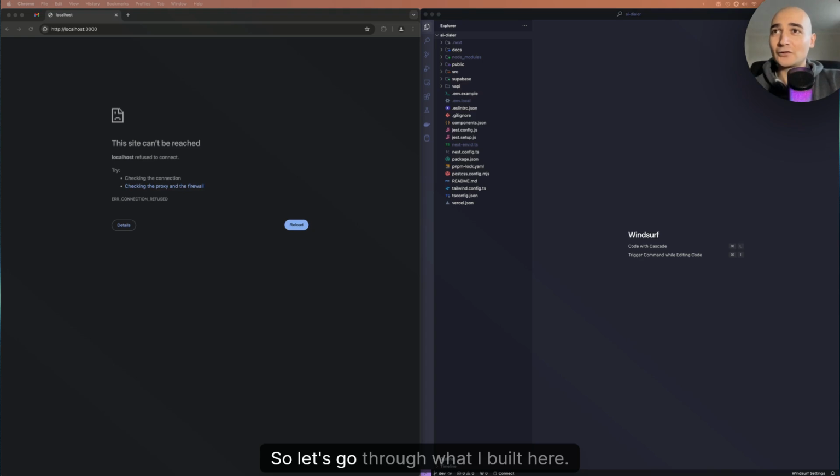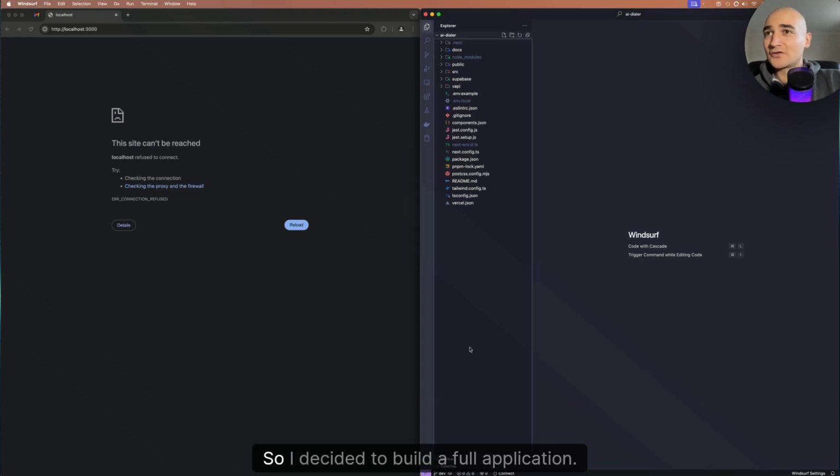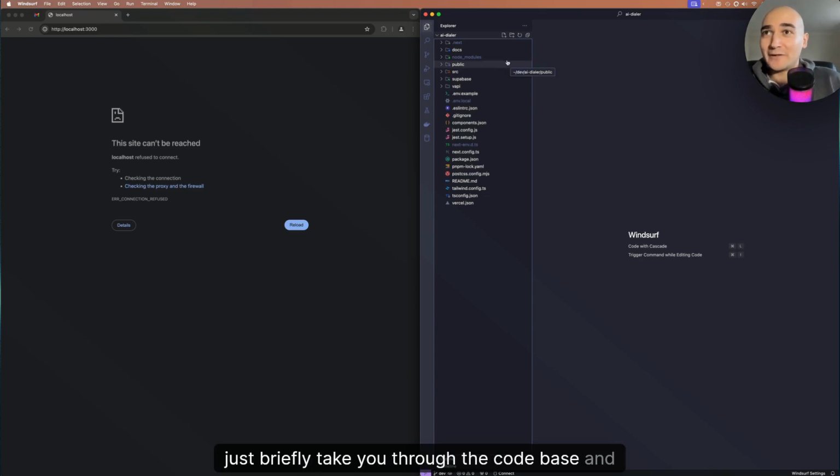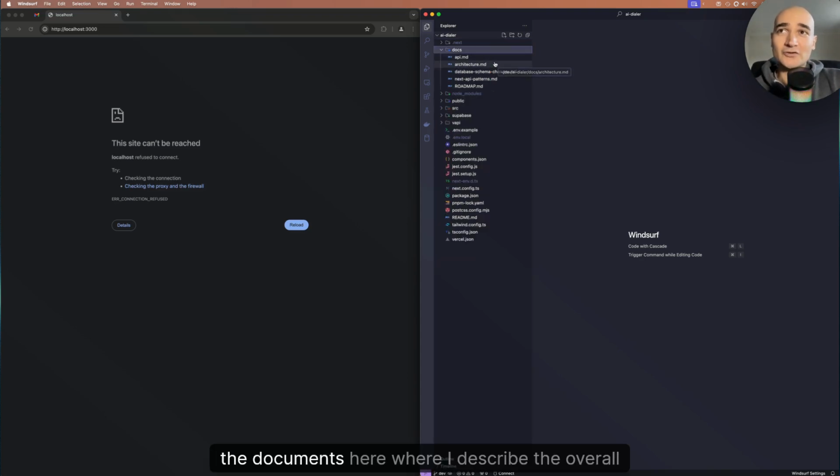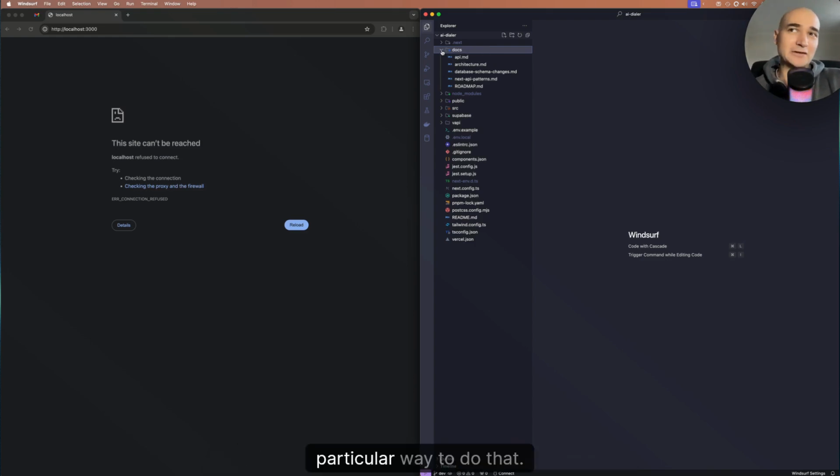So let's go through what I built here. I decided to build a full application. I'll just briefly take you through the code base and then we'll run it and go through a couple of examples. The documents here describe the overall architecture, the API specification, and a roadmap, and there's some extra stuff here to give context to the agent to make frequent updates, like if you're doing a database change, there's a particular way to do that.